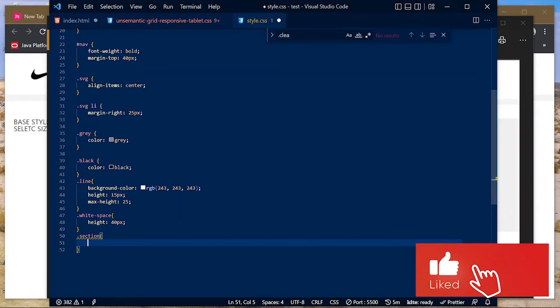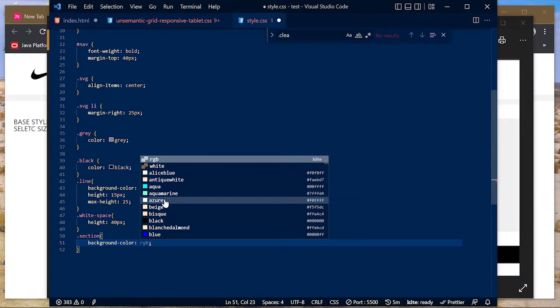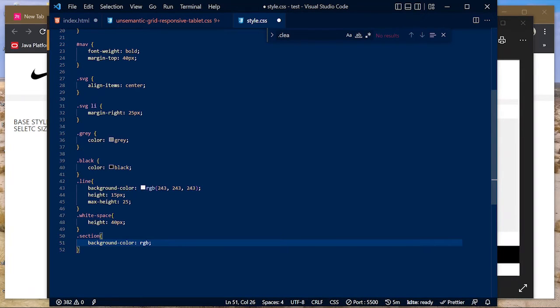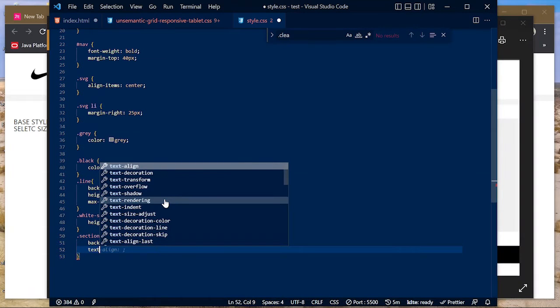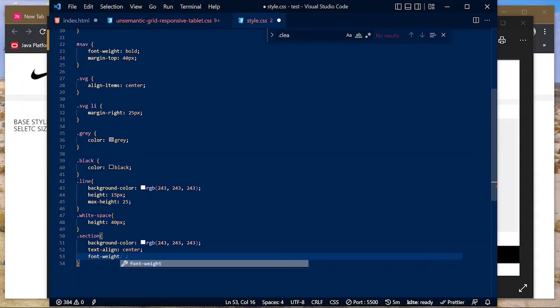All right, so we're gonna have a background color of, what did I use that time? Okay, it's above. So 243, 243, 243, right? Then I want the text to be in the middle, so I'm gonna use text align and say center. And then I need the text to be bolder, or rather bold. It says something like bolder, so I'm gonna say font weight, right? Okay, I think that should be that for now.